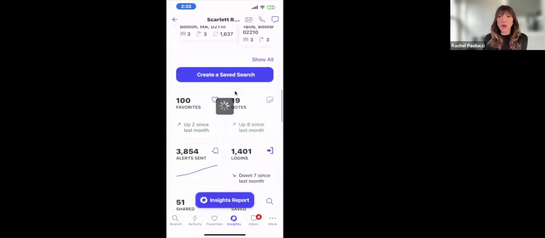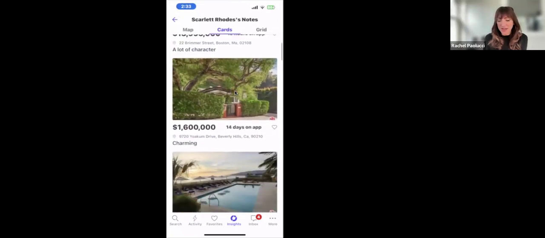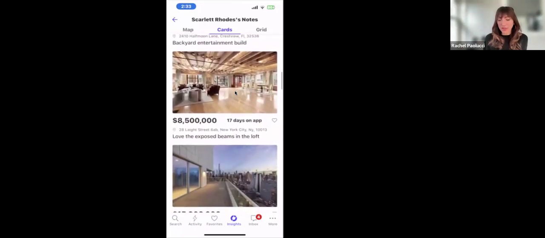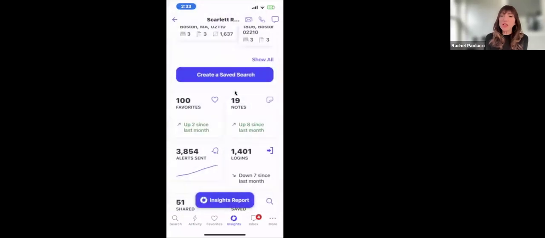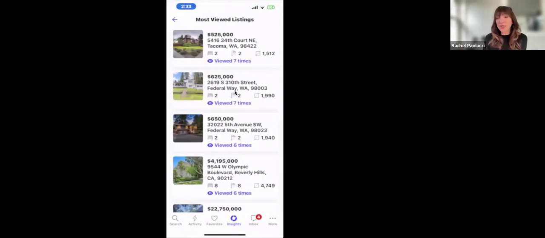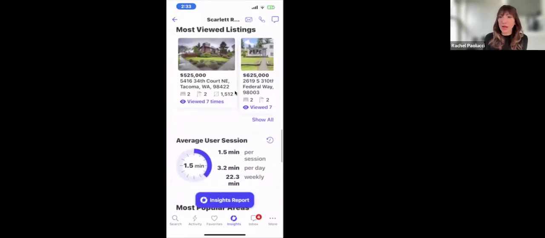You can see, again, those private notes that they've taken on a property. I love this. This one says a lot of character, charming, backyard entertainment build, love the exposed beams. So again, you're really getting into the head of your clients, especially as far as favorites. This is really nice too, as far as the most viewed listings and how many times they've been viewing listings. If you get in here and someone's viewed something 27 times, that's a good indicator to reach out to them, right? This gives you a really great idea of who and when to reach out to people.